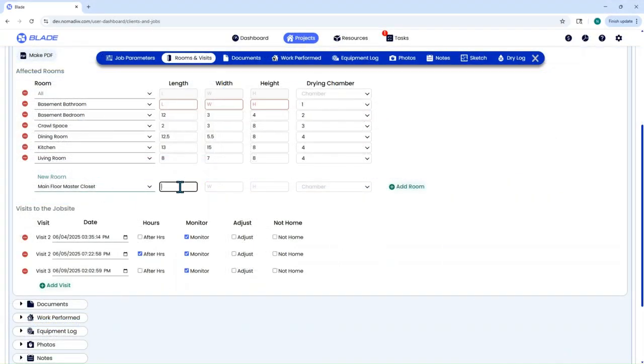Enter the length, width, and height of the affected room. Enter these dimensions as decimal numbers here on the desktop version of Blade. They can be entered in feet and inches using the Blade mobile app.